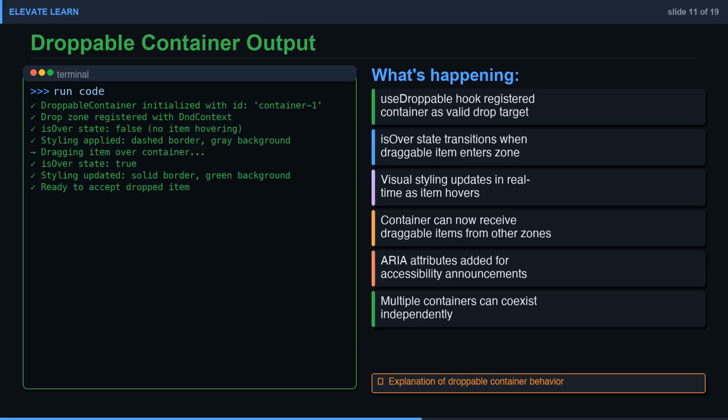The droppable container is now active and waiting for items. When a draggable item enters the container's area, the isOver state becomes true, and the styling updates immediately to show a green background with a solid border. This gives users clear visual feedback that they're in a valid drop zone. When they move the item out, isOver becomes false and the styling reverts. The container communicates with dnd context, so the context knows which items are over which containers at all times.